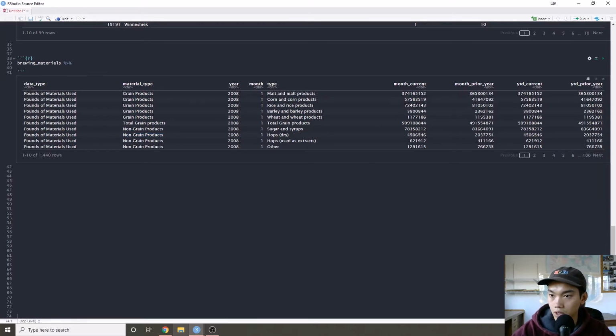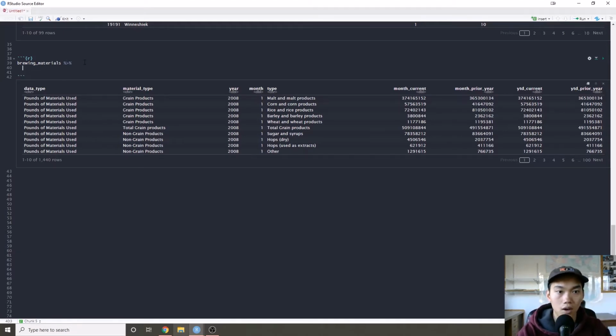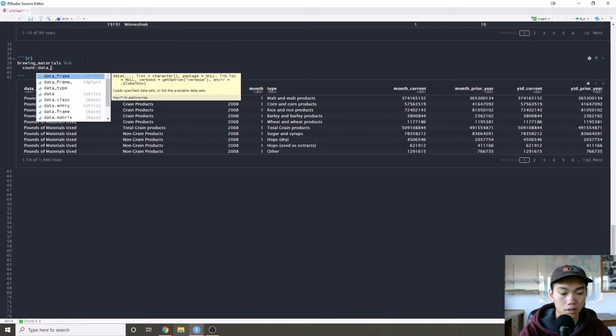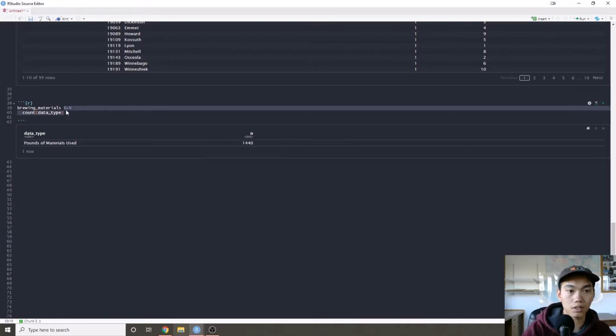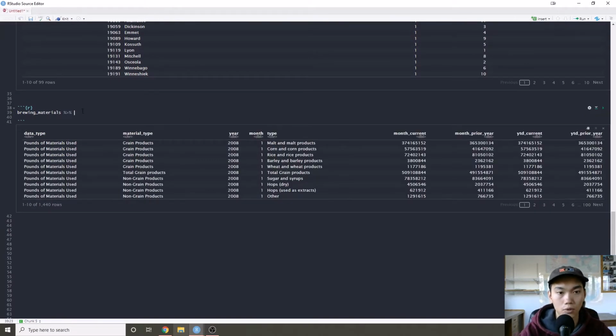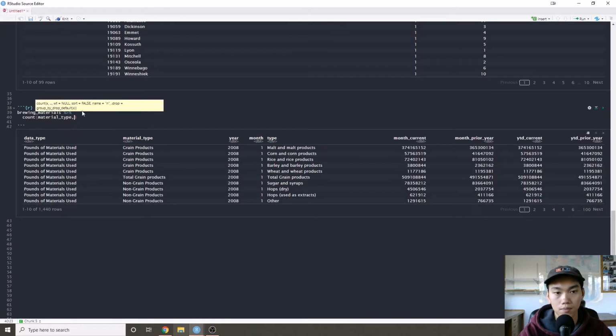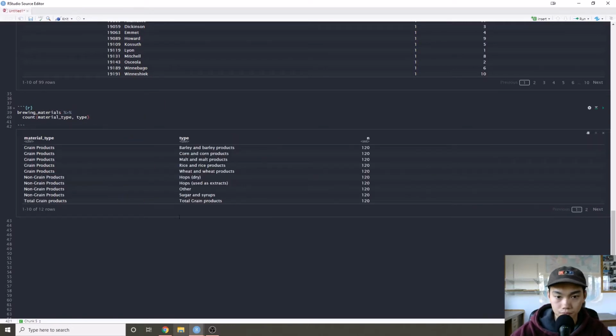We got year, month, current, prior year, year to date, current, prior year, and we have a data type. I'm gonna count the data type. All right, 11440. Okay, so we don't really need data type because it's uniform. We're gonna count material type, and we're gonna count type too. So there's 12 rows. We have types, grain type and non-grain type. And I think it'd be interesting to just forecast all of the types, right? So we definitely want type.